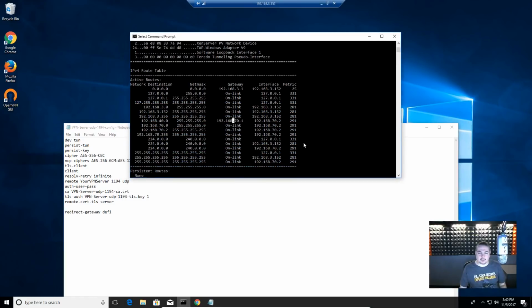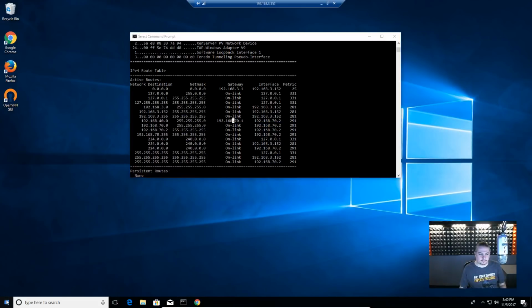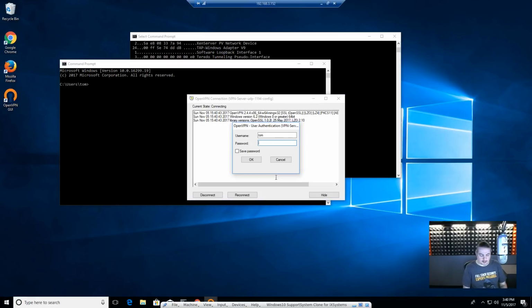Now, I will note this to make sure this is working. So let's save, close, open up a command prompt, and we'll go over here, OpenVPN. We're going to do a disconnect and reconnect with that new parameter we added.